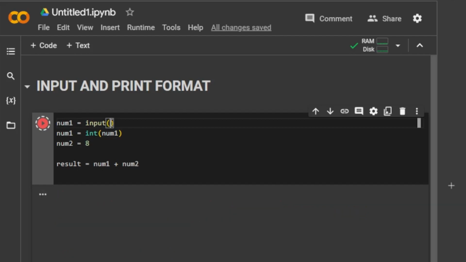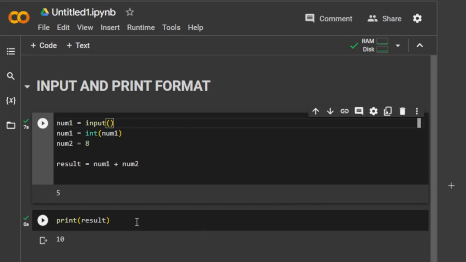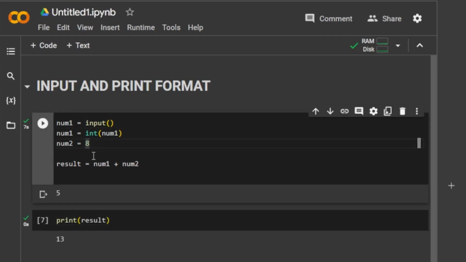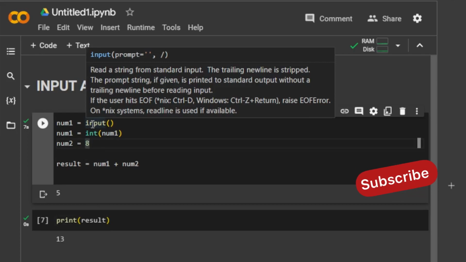So if we run this code again, all right, it prompts us now. I enter something like 4, or 5, sorry. If I enter 5 and then run the result again, you see 8 plus 5 gives us 13. So this input helps us collect things from our keyboard.